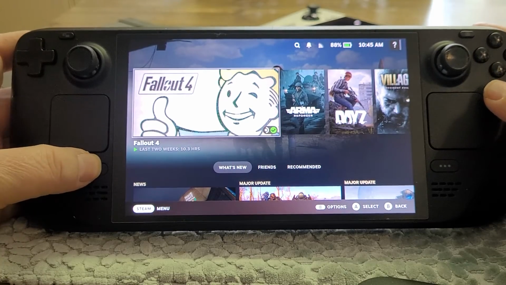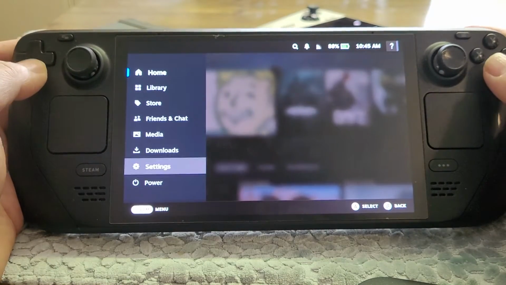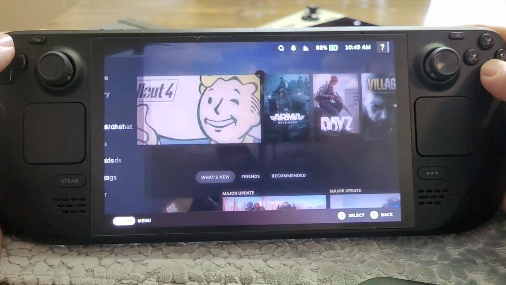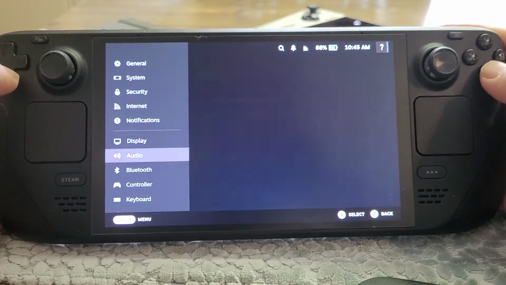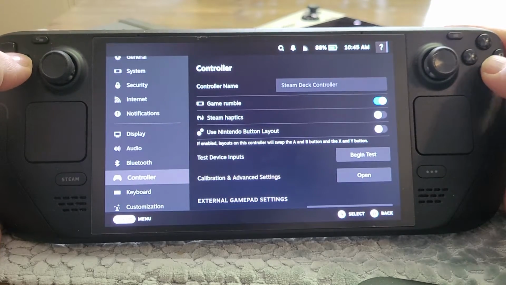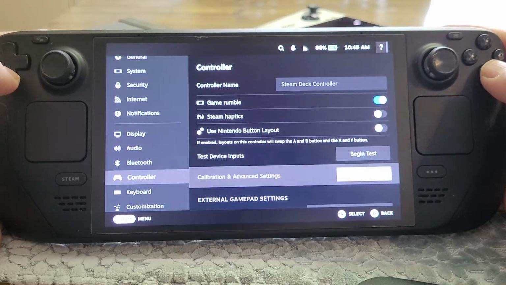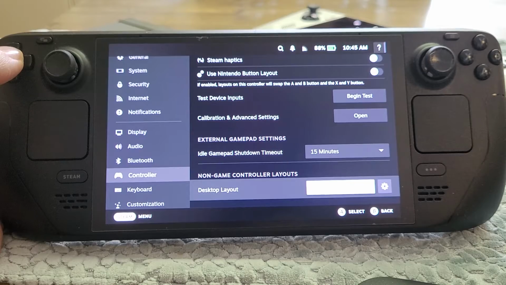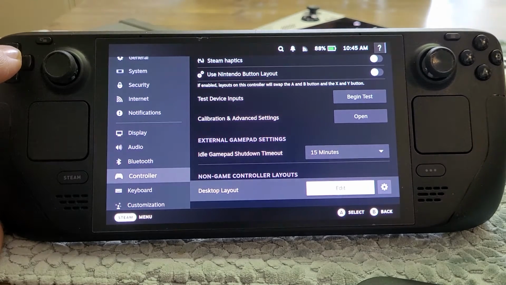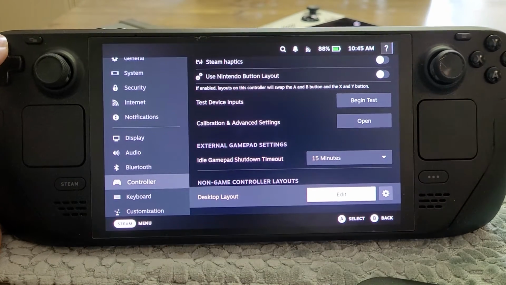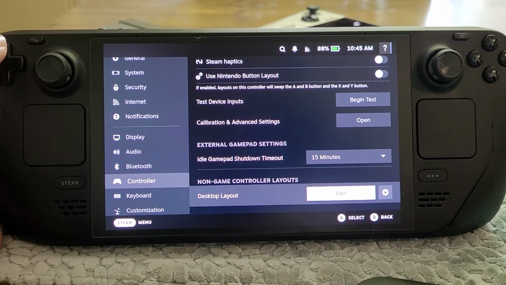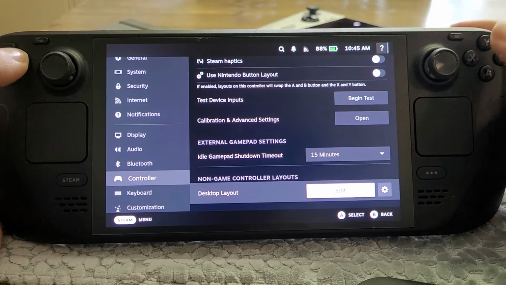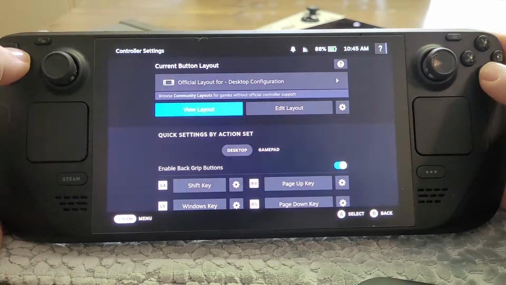So how do you do this? We go into settings down here, and then we go into controller. We select that, and we scroll down till we get to non-game controller layouts. And we're going to edit this.